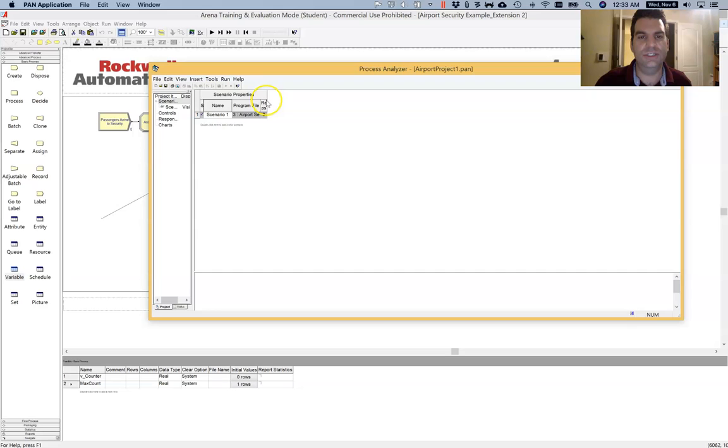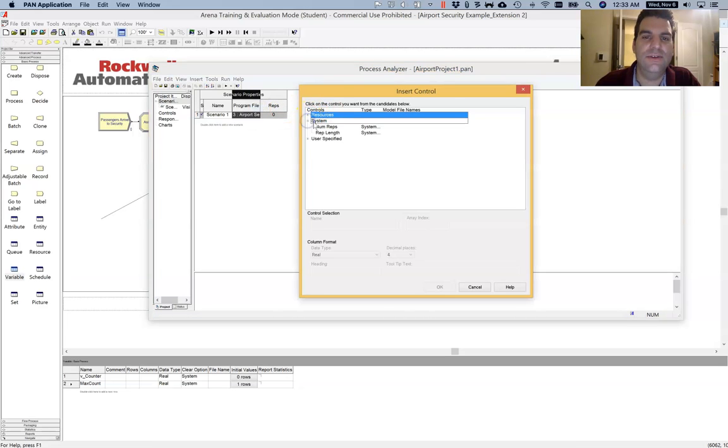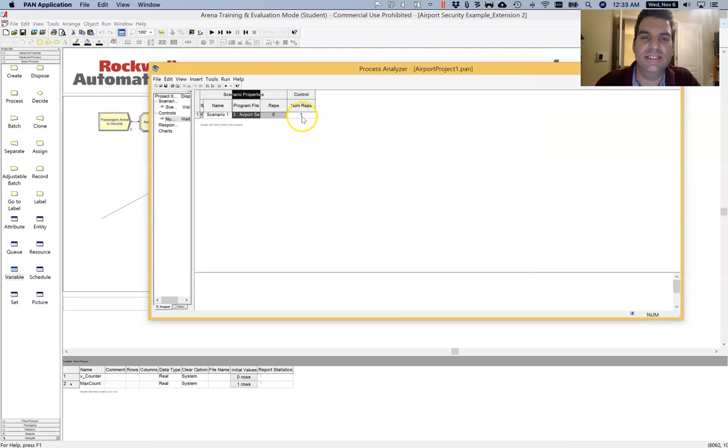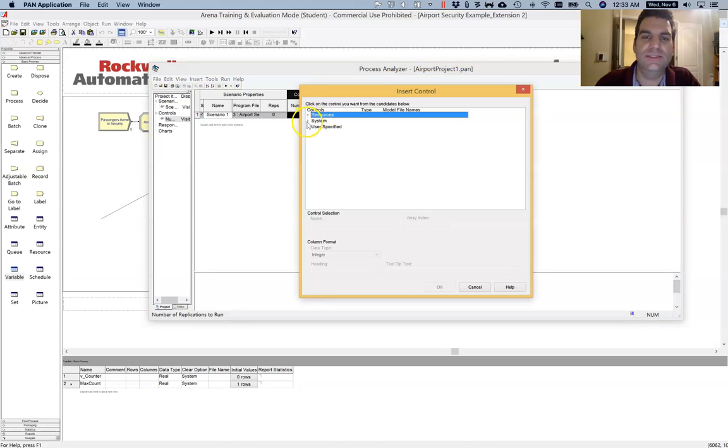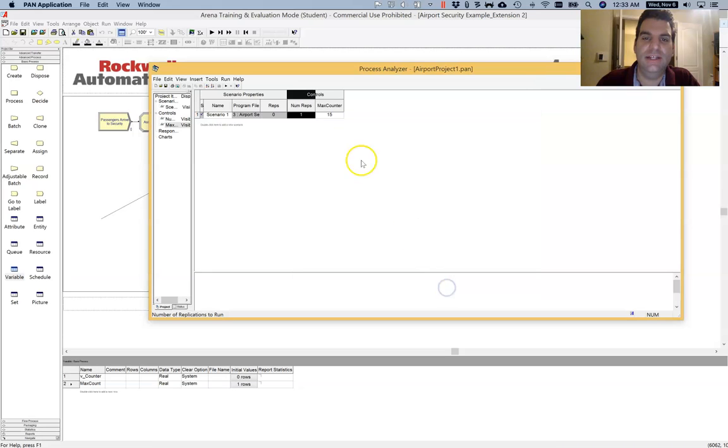And it doesn't look like much right now. So what I am going to do is right-click on the table here, and say Insert Control. I can do things like change the number of reps in the scenario, which is right now set to 1. Then I might insert a control, and this is the actual thing I'm interested in. So I'm going to go into User Specified, and there's where my max counter showed up. I can insert that, and it should say 15, because that's its initial value.